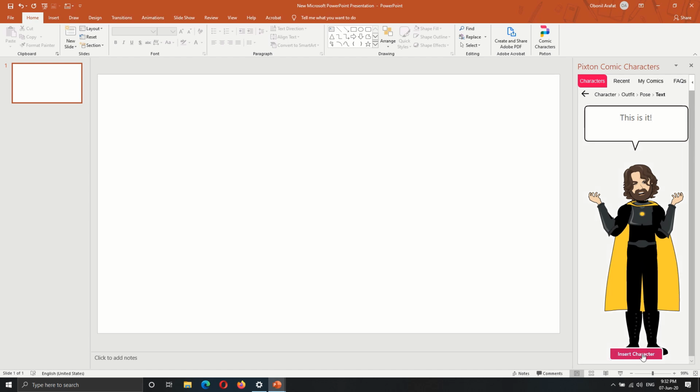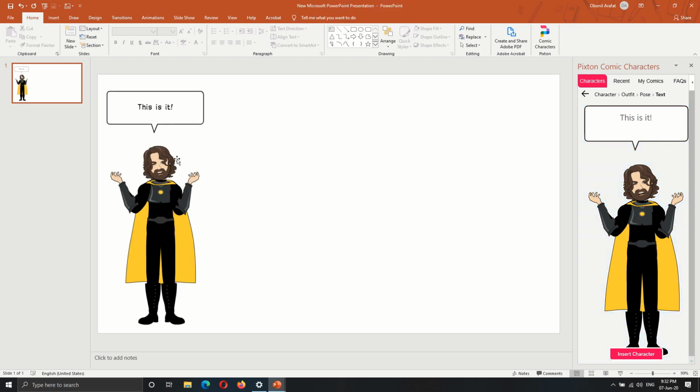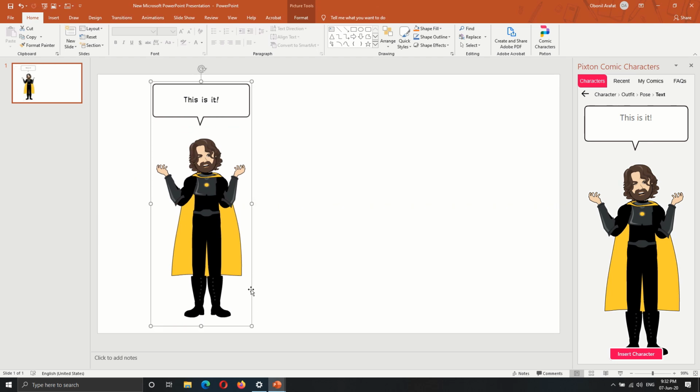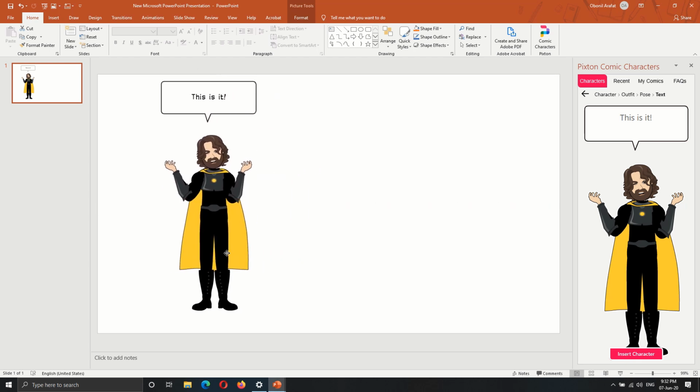So here there is a tab called Insert Character. Click on it and within a moment you will see the character on your slide. Voila, you can see the comic character here. So this comic character can easily be resized or relocated anywhere on your slide easily.